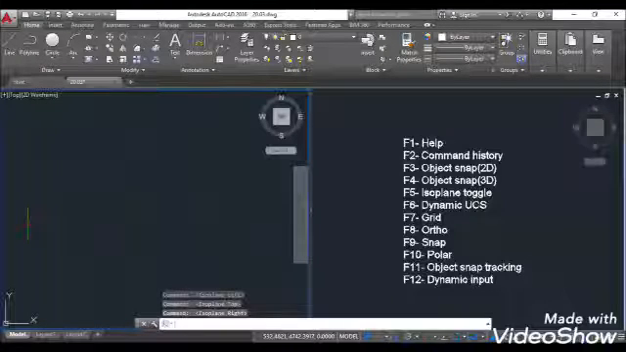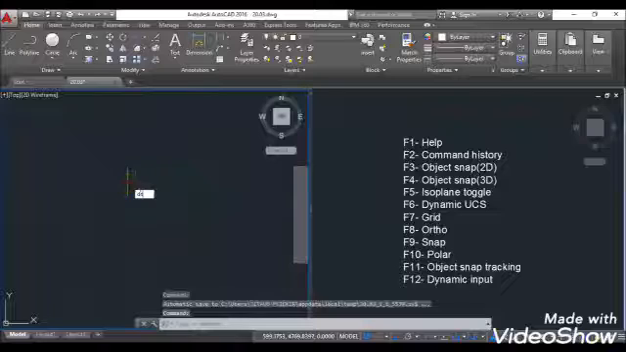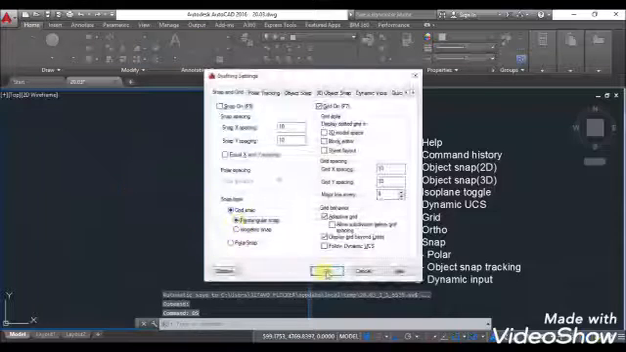It switches between isoplane left, isoplane right and isoplane top. We will get to know more about this when we do isometric drawings. For now I'll change the drafting settings back to rectangular snap.